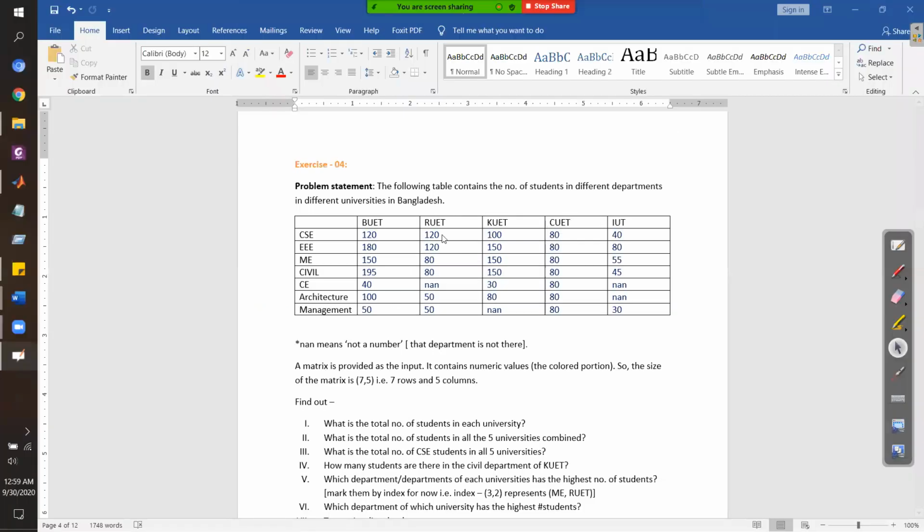So here we have this data. In BUET, the number of CSE students is 120, the number of EEE students is 180, and so on. And one other interesting thing here is called NaN. NaN means not a number. It is the abbreviated form of not a number. For example, in RUET, for the civil department, I have put NaN. That means the civil department does not exist in RUET.